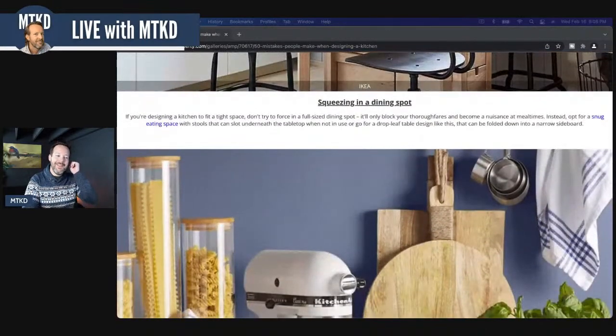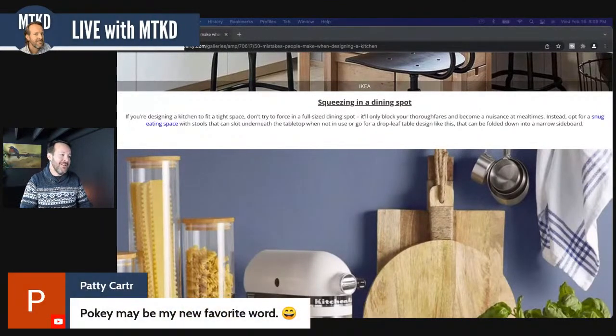Pokey might be my new favorite word. I just never heard that in a kitchen before, having a pokey kitchen. All right, let's go to the next one.